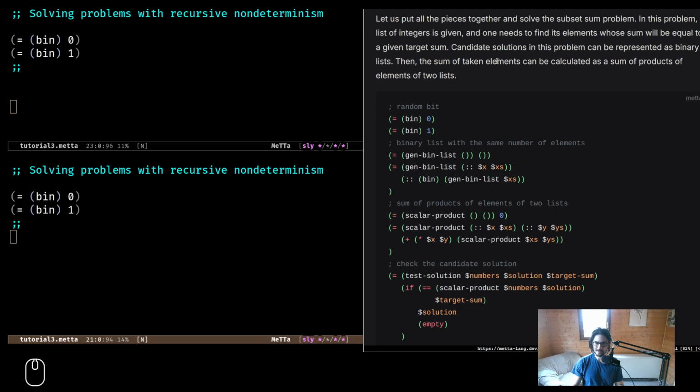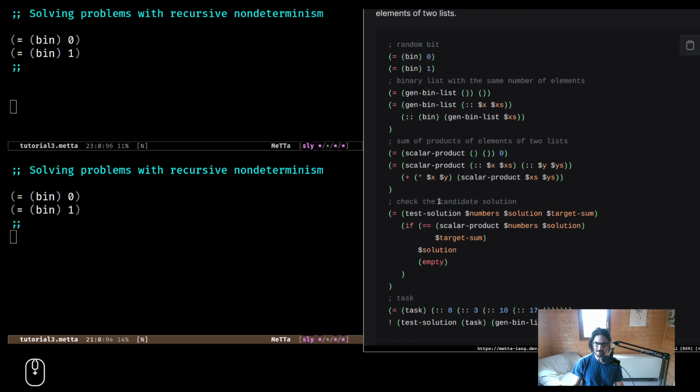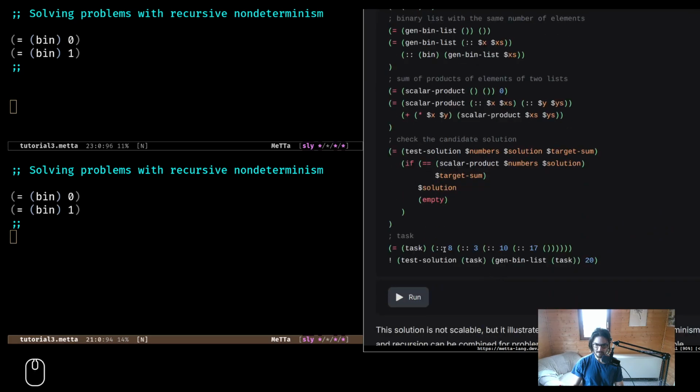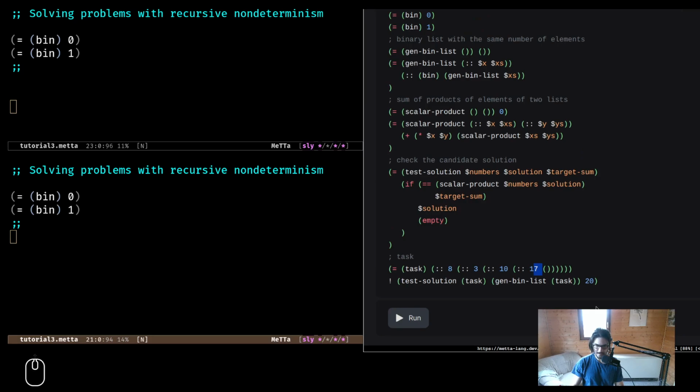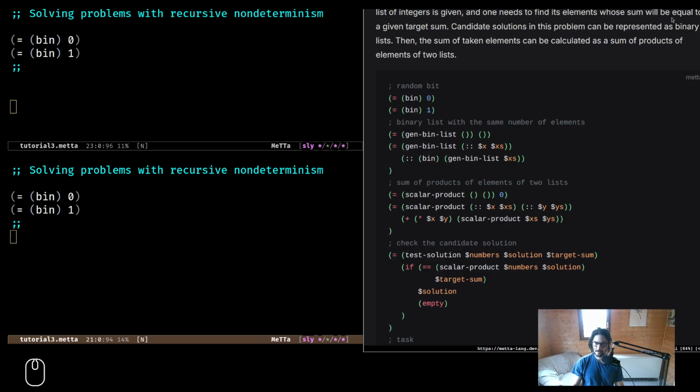A list of integers is given, something like 8, 3, 10, 17. Say that you want to find the subset where this is exactly 20, or you find all the subsets where this is 20, I suppose. So we immediately see that this must somehow return a list with 3 and 17, right? But you can represent the candidate solutions as binary lists.